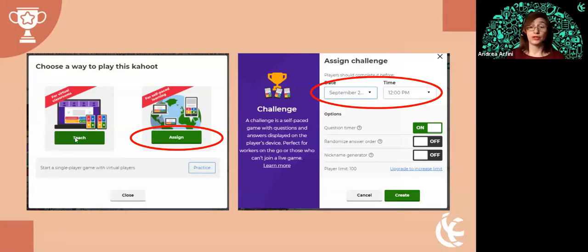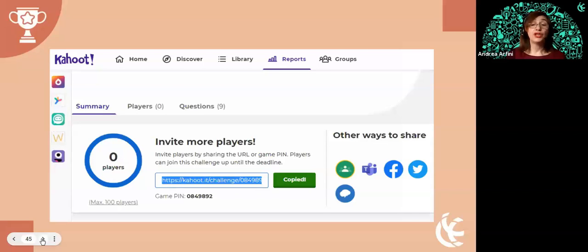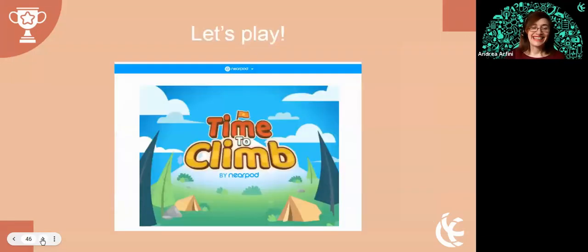Teach is the one we choose when we want to play live, or assign. So if you want to assign this Kahoot activity, you just click there, and on the right of this slide, you will see that you have to choose a date and a time. Players should complete this activity before the date you choose. And then when you're ready, you click on create. Once you click there, you get a link and you can share this link with your students via email, Google Classroom, or you can embed it in your LMS platform, just as we do in our campus. Great.